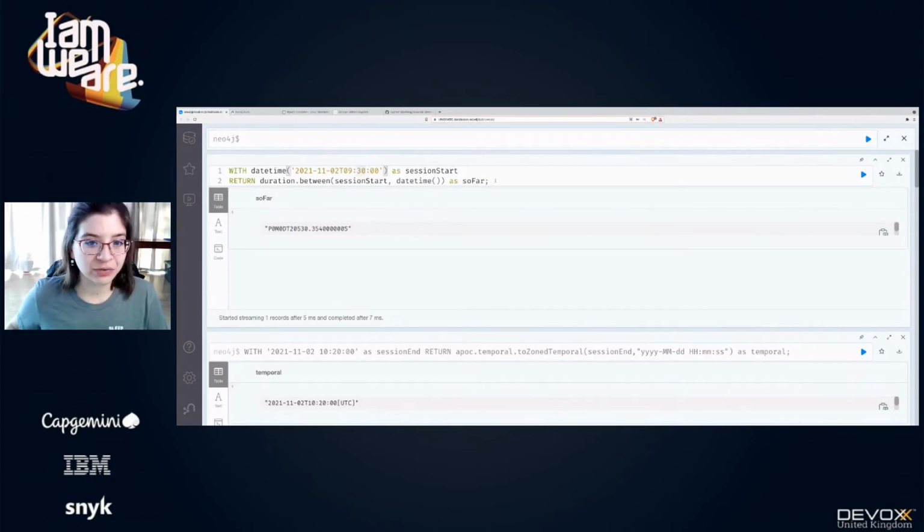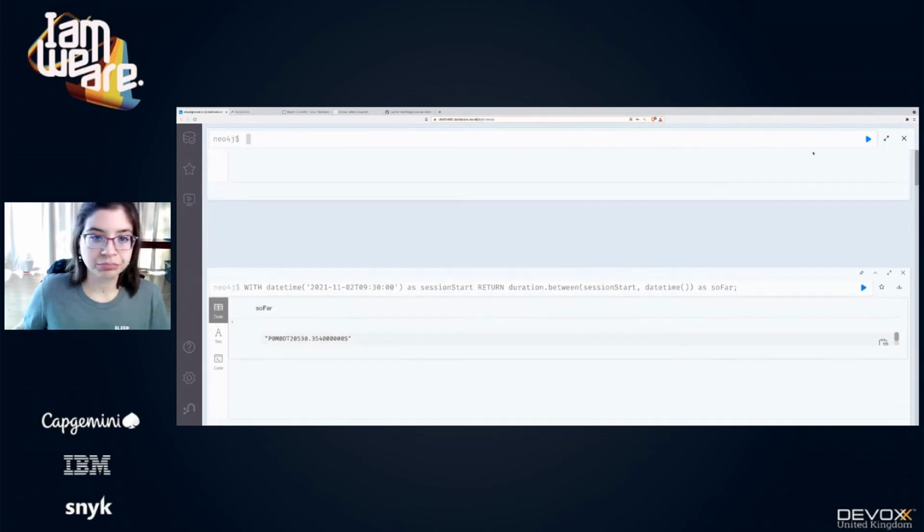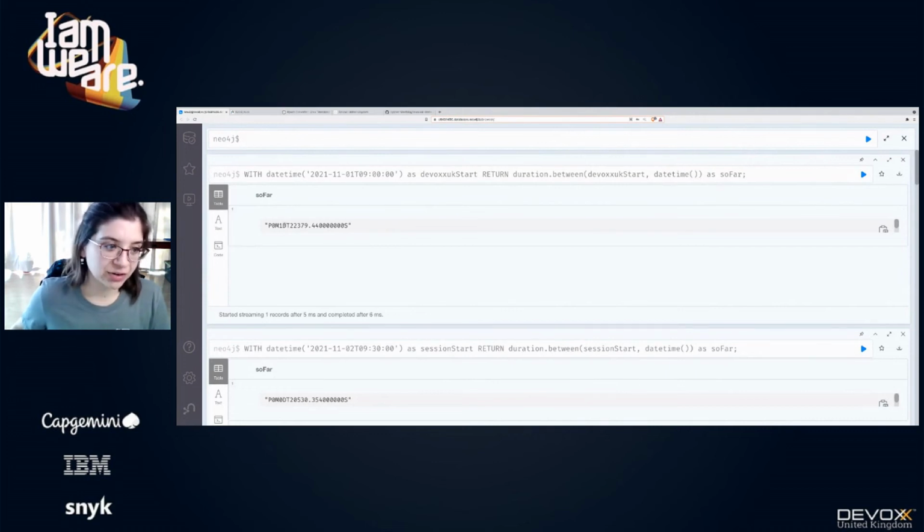We can even go so far as to copy this up here, and let's change this to the first. So we're going to go back to the beginning of the conference. It started at 9 a.m. yesterday, so November 1st at 9 a.m. local London time, and we're going to call this DevOps UK start. Between UK start and current date time, this is how much time has passed. You have 1 day and 22,000 some odd seconds.